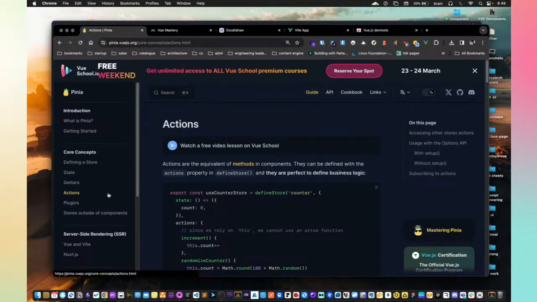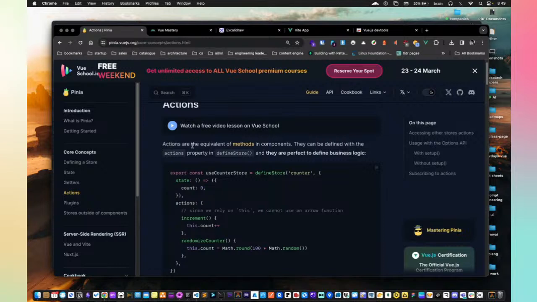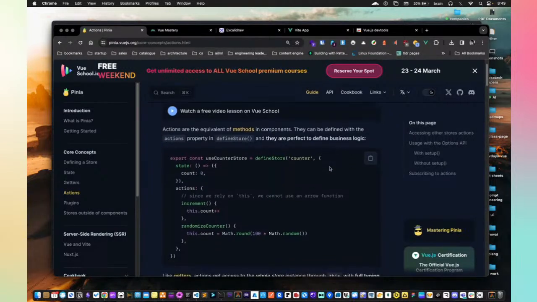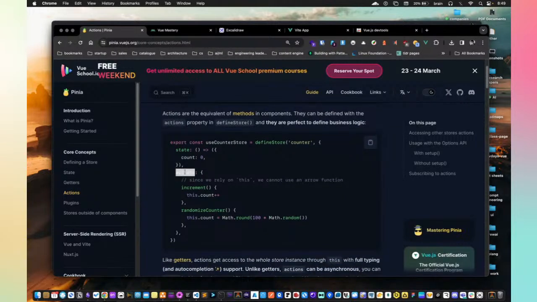Okay, so when I click on action right here, you see it says actions are the equivalent of methods in components, right? They can be defined with the action property in defineStore, and they are perfect to define business logic. Exactly what I stated right now. Okay, so it is similar to what we call methods in our components, and it will basically follow the actions that you really want to perform on that particular module or that particular store that you've created.